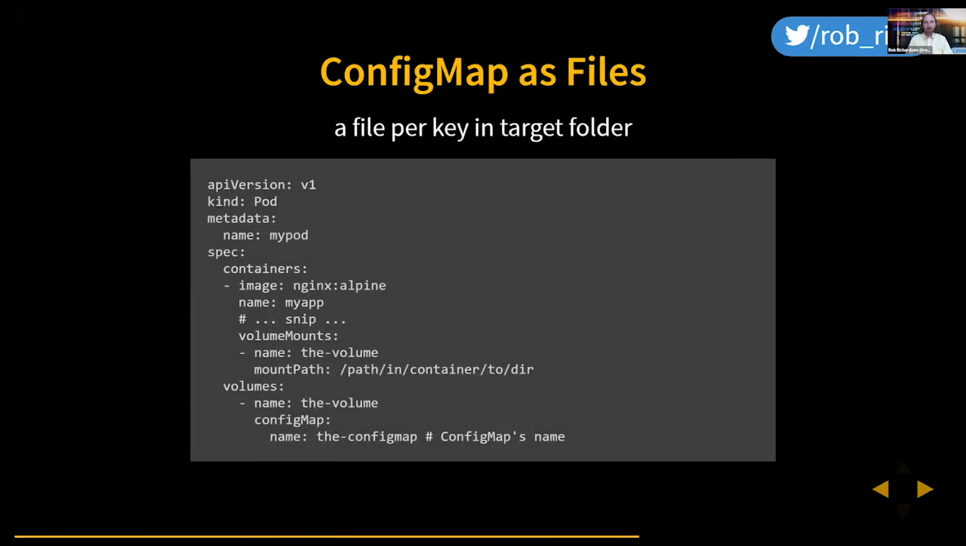Config map as files. So if we'd rather, instead of having them as environment variables, make them as files, we can do this as well. The config map YAML doesn't change at all. It's just how we map it inside the pod. So here we've got volumes, and I'm saying config map, and here's the config map name. That's the name of that config map YAML resource.